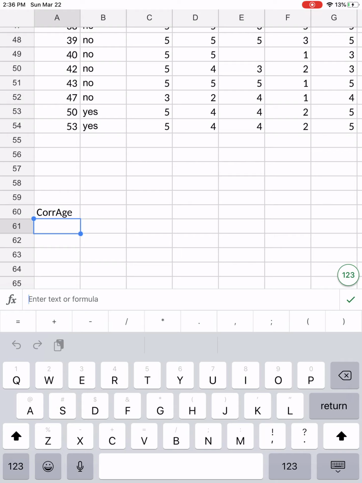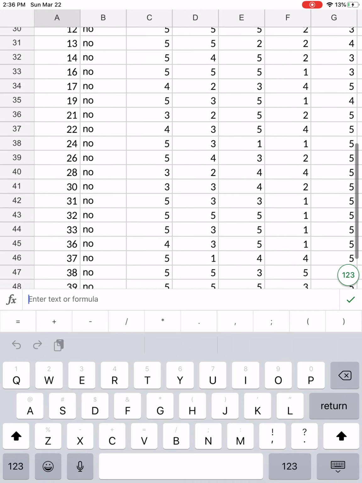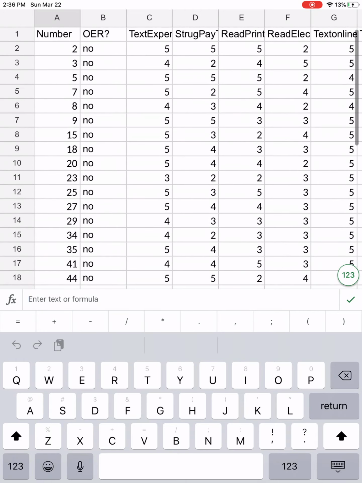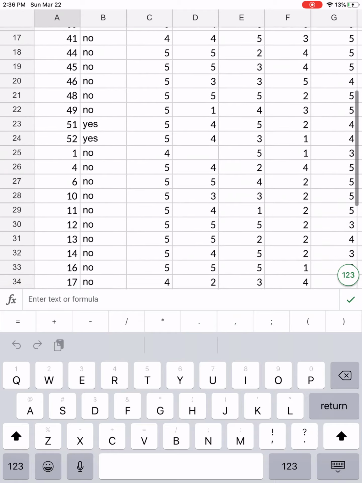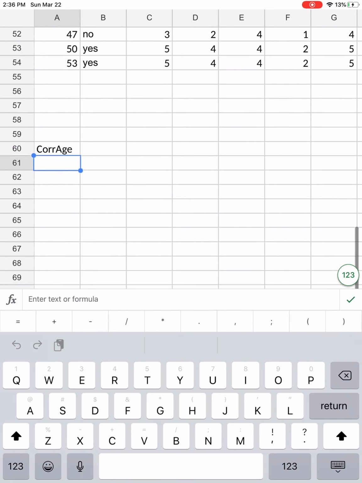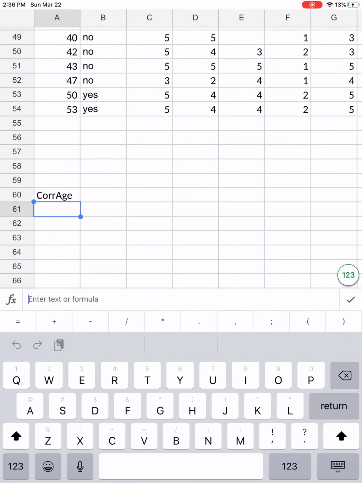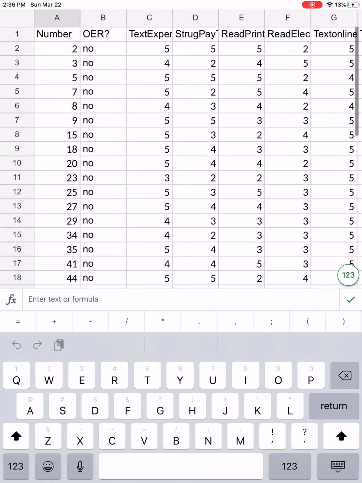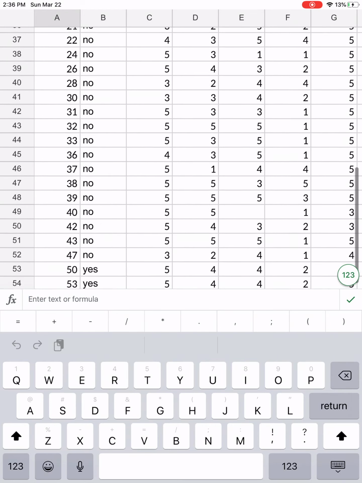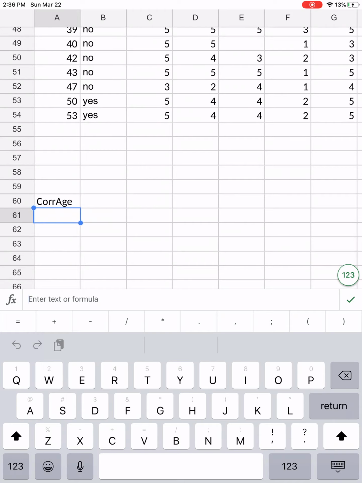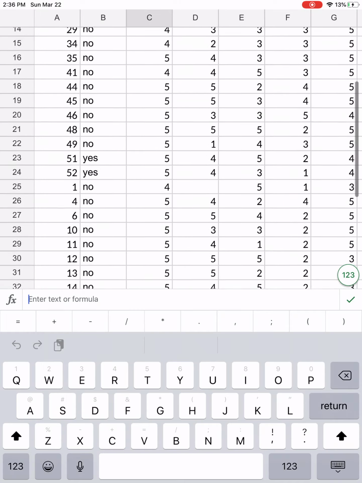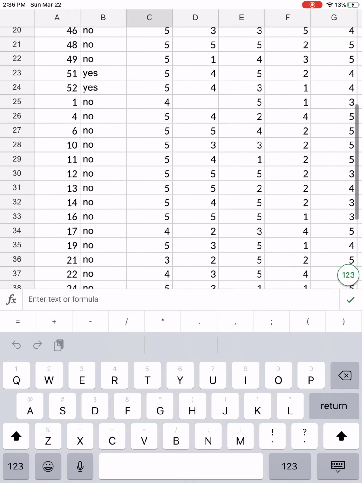So I'm going to correlate age with several other variables. I can't do a correlation between age, which is a number, and the yes or no variable. You need variables that are numerical in order to do correlations. So I'm going to correlate age with text expensive, column C, the data under column C. So I'm going to select a cell under text expensive across from correlation age.